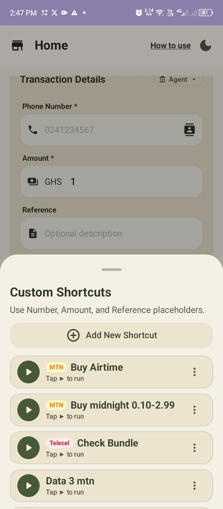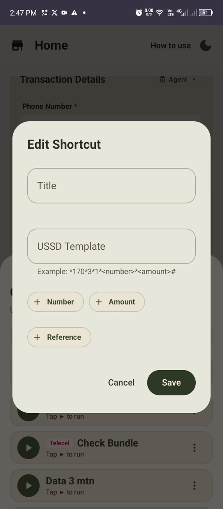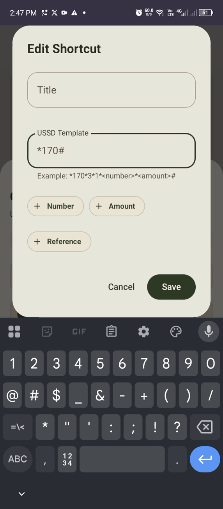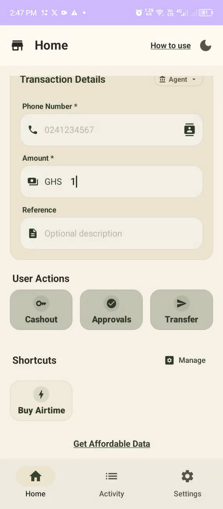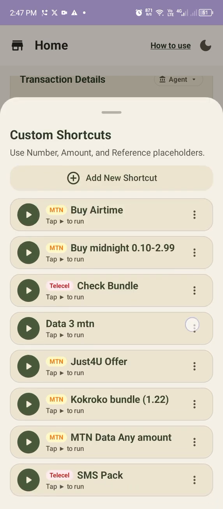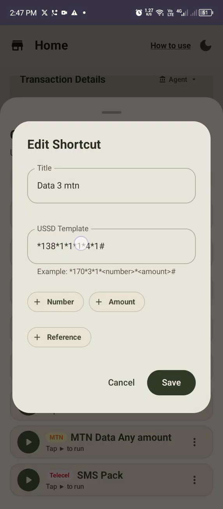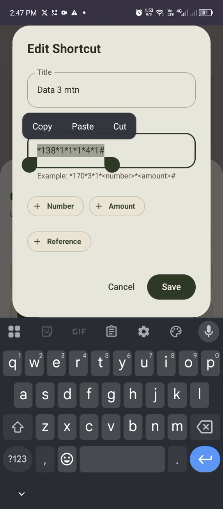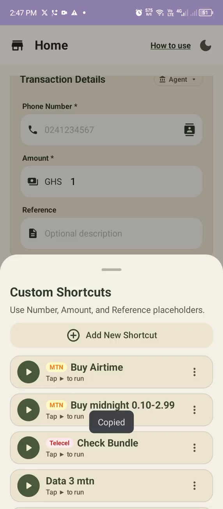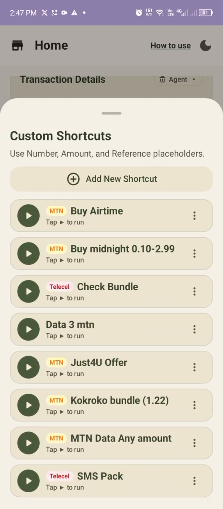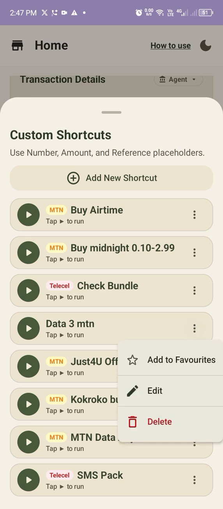Now you'd be wondering why this number and amount is here. Usually they are assuming you want to buy airtime for someone, during the short codes, after maybe star 138. So let's go and copy that one. Where is it? Yeah, edit. Let's copy it, or let's just change it. Assume you want to buy for a different number.